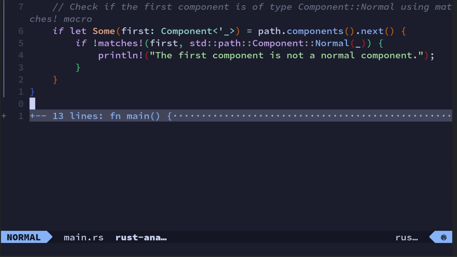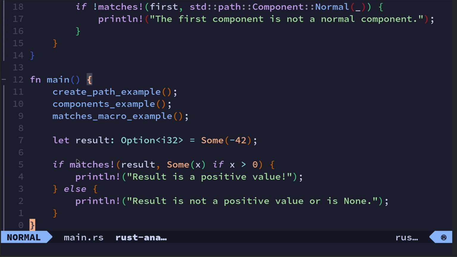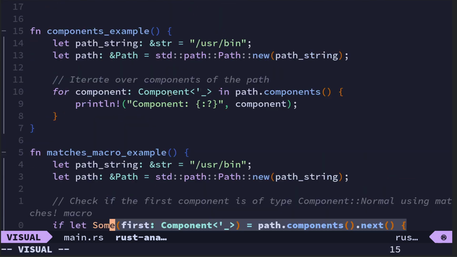And then if we come down here, this is actually the main code. The matches macro that we just used. So this is just an aside. matches! exclamation mark. So we're passing in the result, where the result is sum minus 42. So if that's greater than 0, true, result is positive value, else not positive value. So that's using the matches macro.